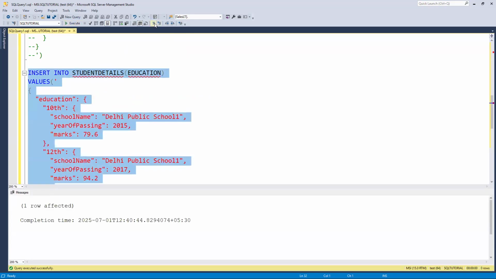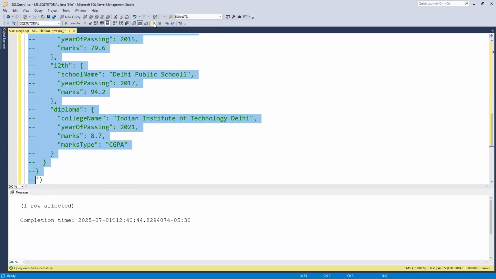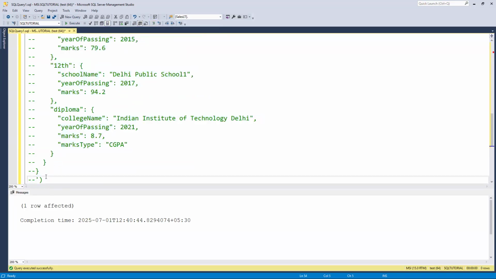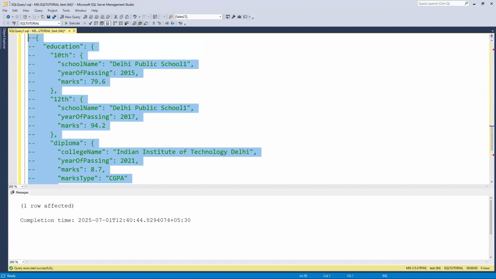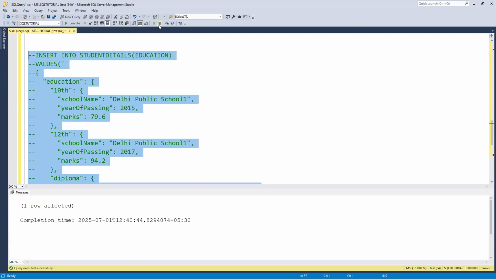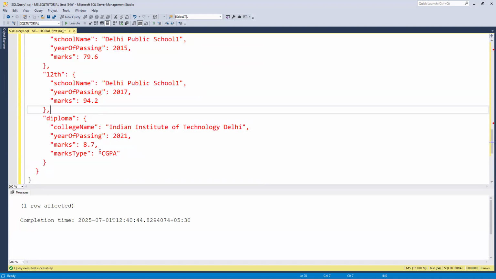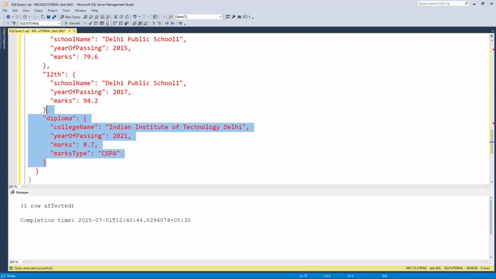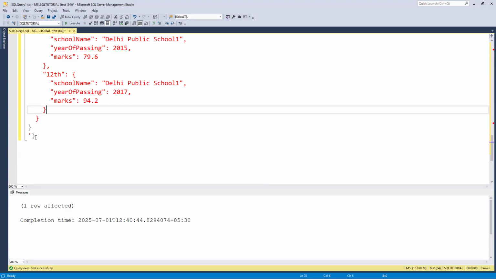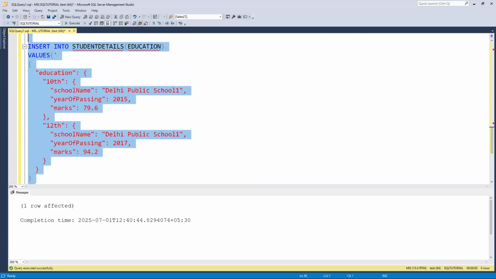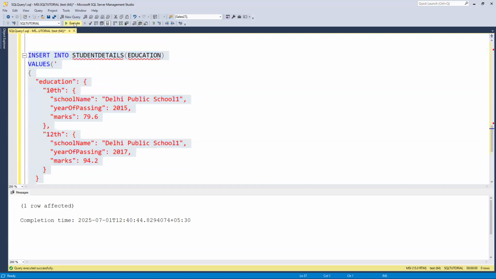One more row got inserted. I will copy this and now try to insert one more. Then we can go ahead to how we can select this value. Okay, this one is missing. Oh, set. So now let me uncomment this. Okay. And now I don't want diploma or BTech or anything. I just need 10th and 12th for that student. Okay. So now let me insert one more row.